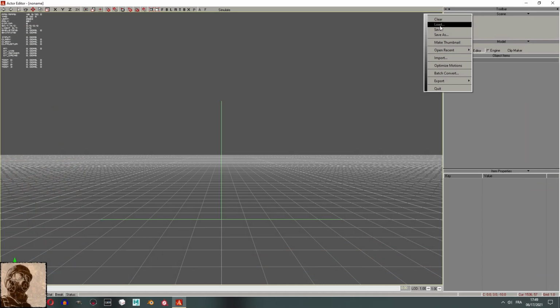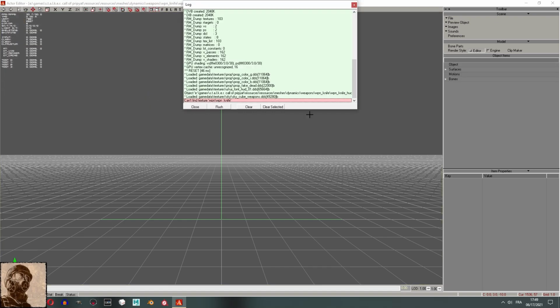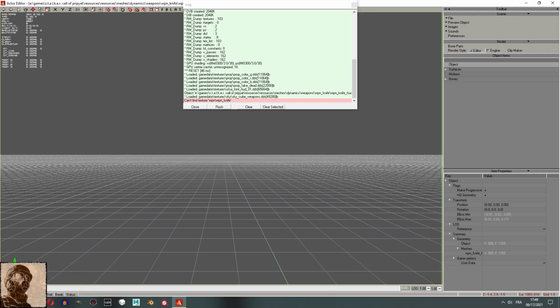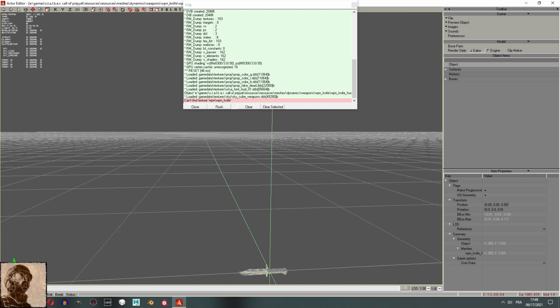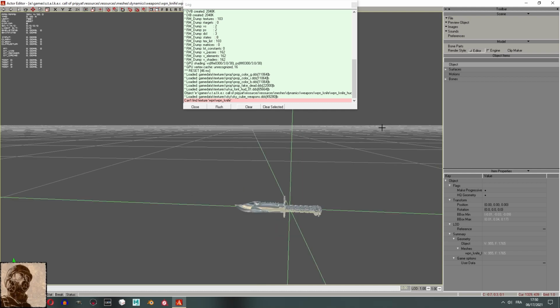Import it into the actor editor. As you can see, we have plenty of options. Make sure to always check the HQ geometry box, otherwise you will lose some quality from the mesh.